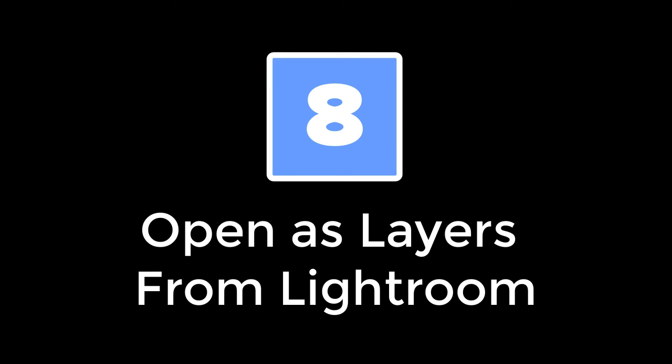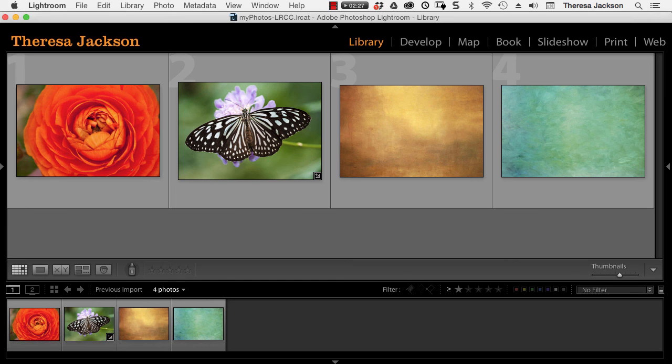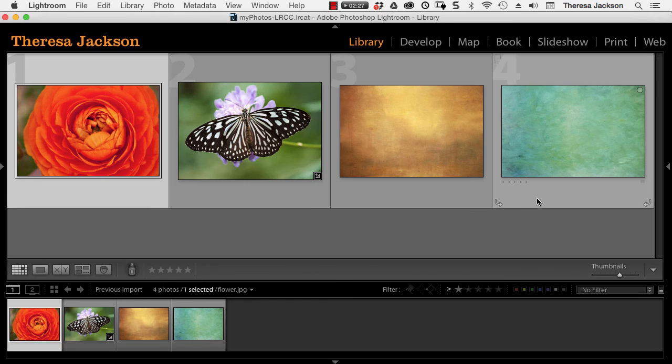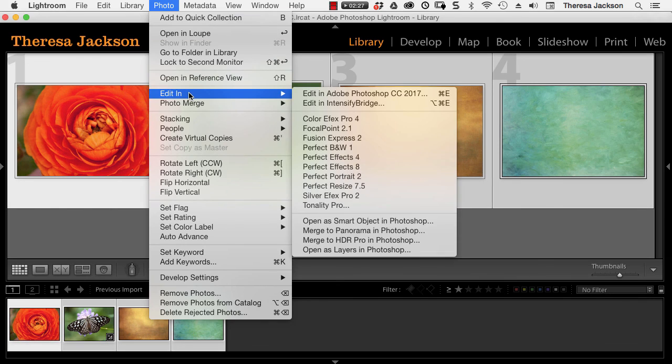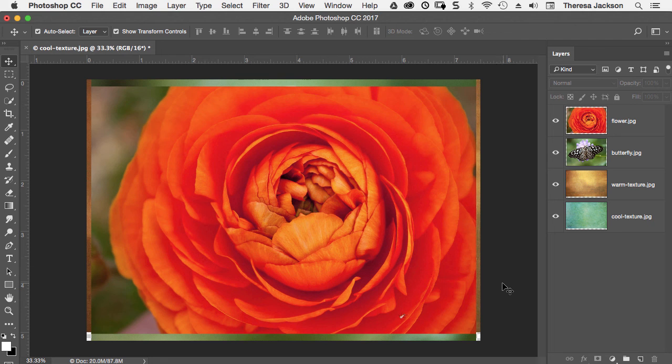Number 8, open as layers from Lightroom. Finally, you can use Adobe Lightroom to open as layers in Photoshop. Select all four, go to Photo, Edit In, Open as Layers in Photoshop. This method created the same result as starting from Bridge for open in layers.